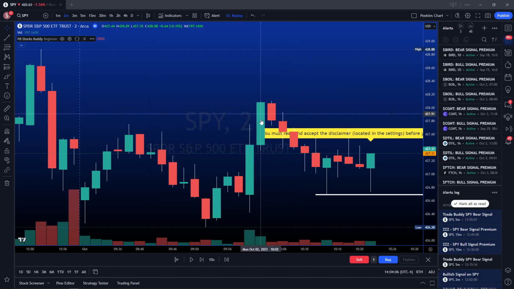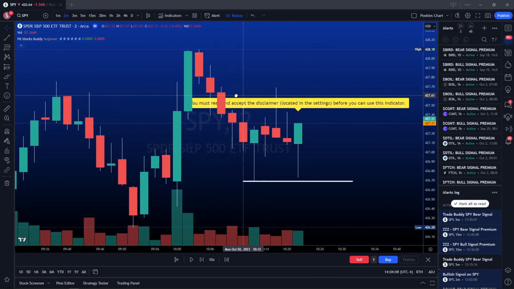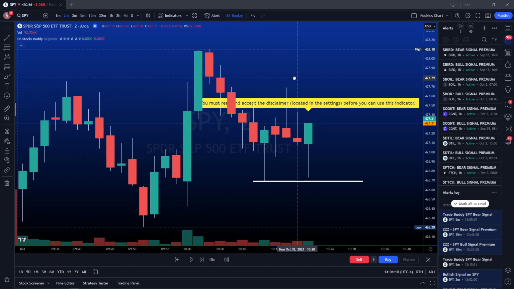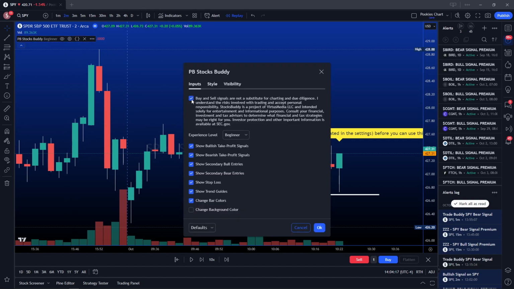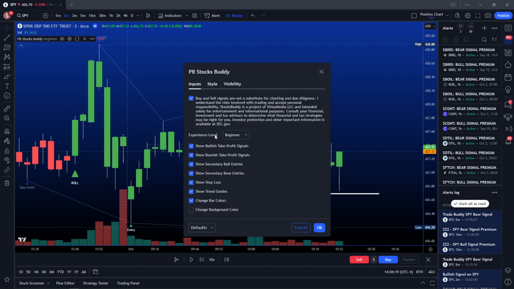So when you first apply StocksBuddy, you're going to see this yellow box, and it just tells you to go look in the settings. There's a disclaimer in there just to make sure that you understand that trading has risks and all that good stuff. So make sure you go into the settings, check that box if you read it and agree with it. And then right below that, you have an experience level, and that's beginner, intermediate, and advanced.